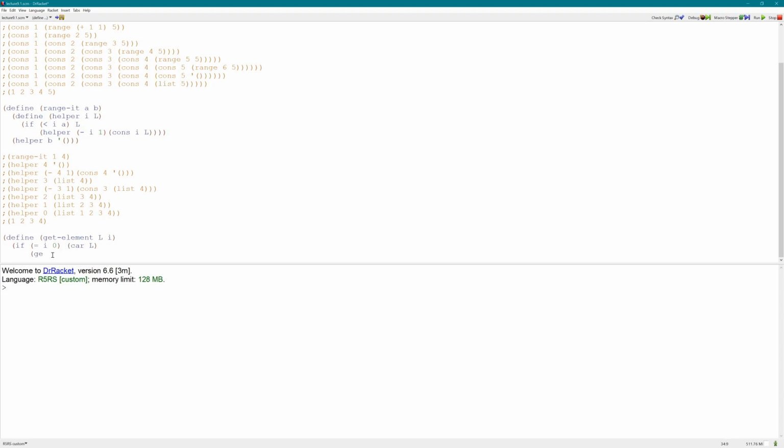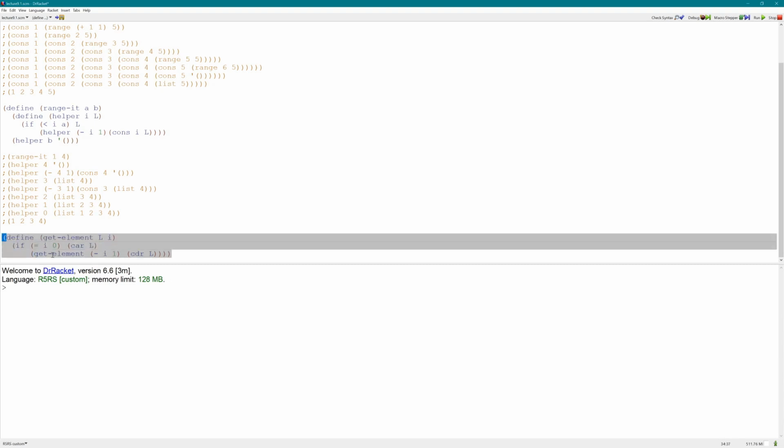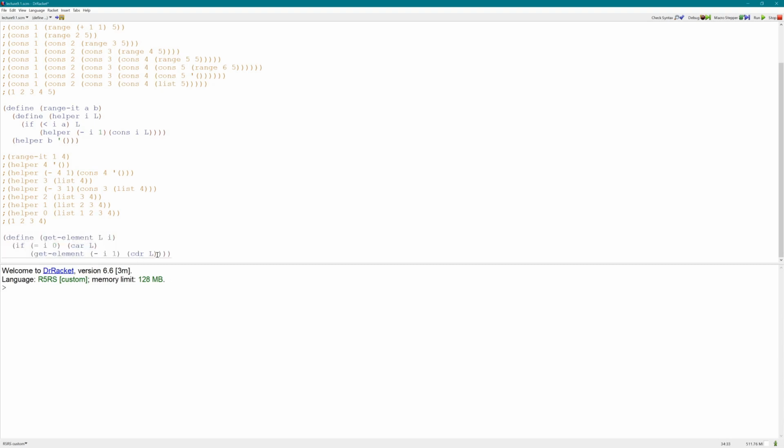So we're going to call get element here with subsequent values of I, and each time we decrement the value of I, so I minus 1, we're going to also remove one element from the list. So we'll say the CDR of L. So recall that the CDR of L is still a list. It's just a list without the head of that list attached.